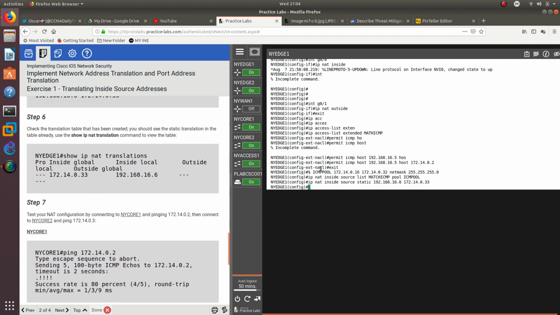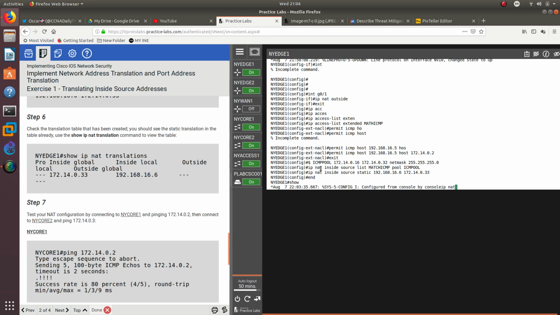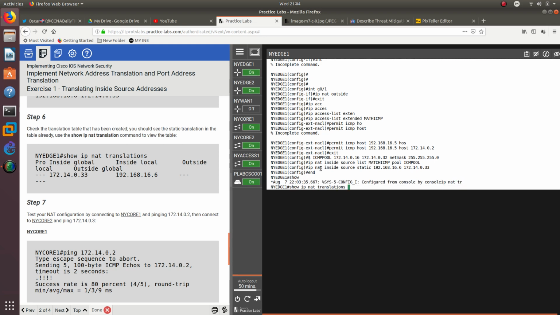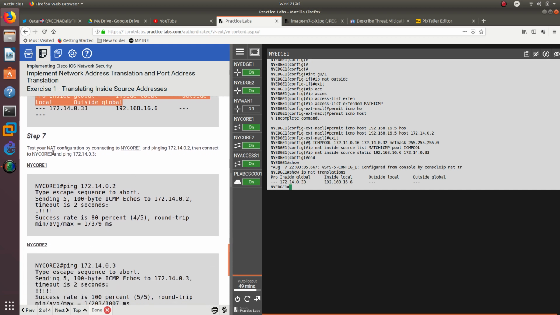So step 6, let's go ahead and end it, and let's do a show IP NAT translations, and you can see you check the translation table that has been created. You should see the static translation in the table already. Use the show IP NAT translation like we use, and you can see it right here, the same as what they have given us right here. So it's working good. Now let's go ahead to step 7.